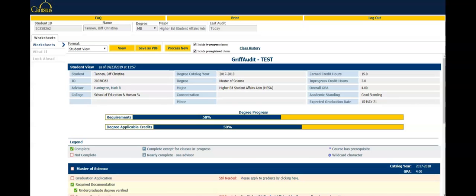You can save your audit or your registration checklist as a PDF document or print from this view as well. The Save as PDF button is located here, and the Print button is located across the top of the audit. You can click the Process New button if changes have been made that need to be updated on your degree audit. This can include recent class registrations, drop classes, or grade changes.